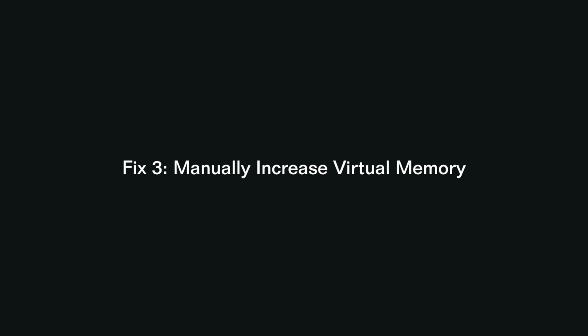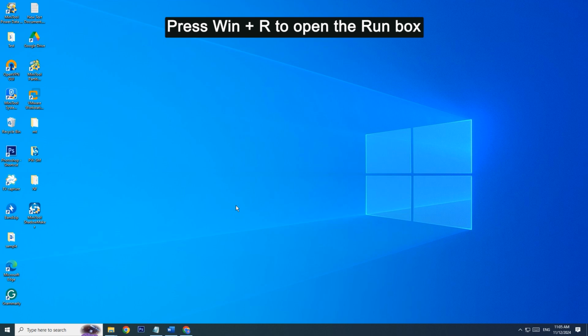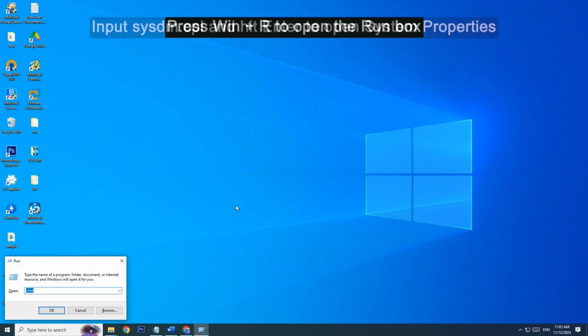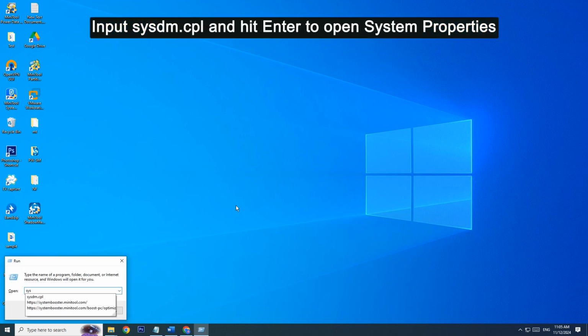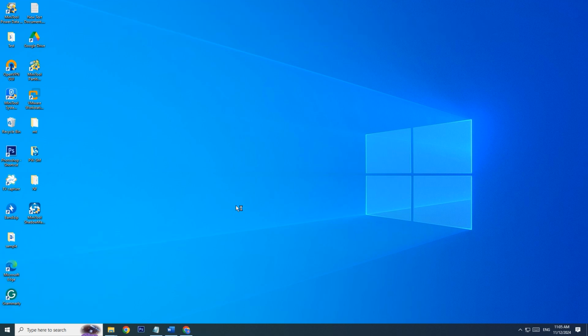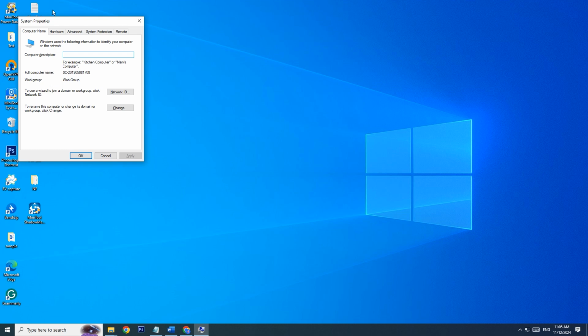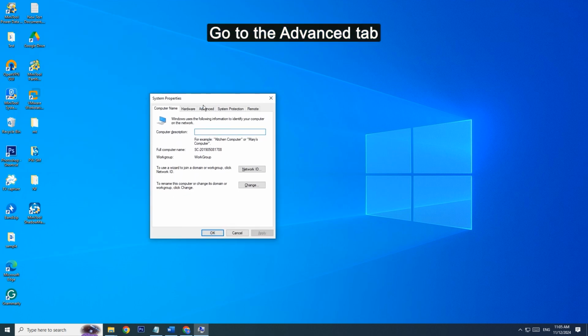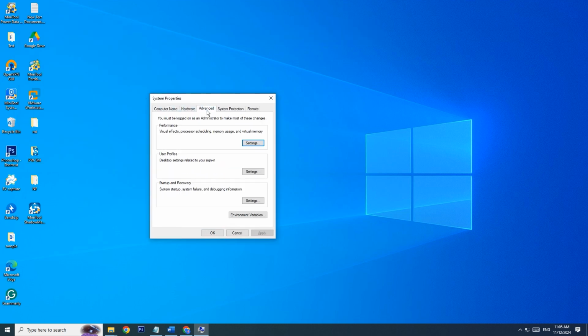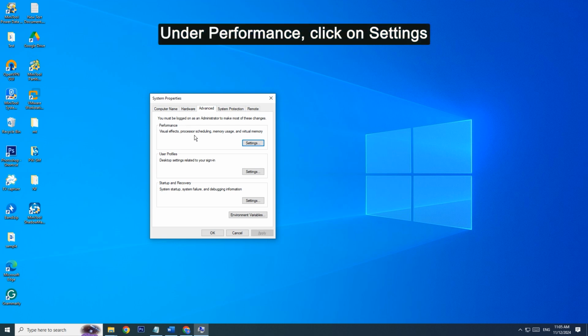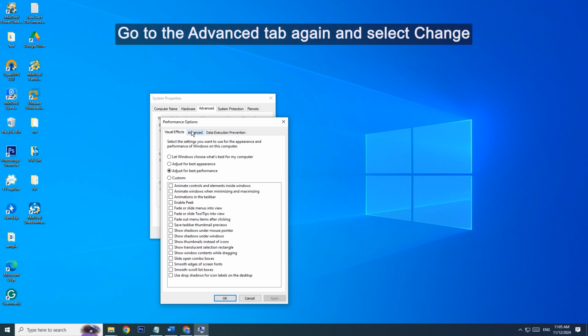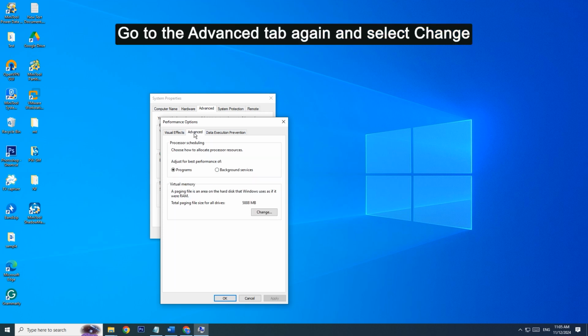Fix 3. Manually increase virtual memory. Press Win and R to open the Run box. Input SYSDM.cpl and hit Enter to open System Properties. Go to the Advanced tab. Under Performance, click on Settings. Go to the Advanced tab again and select Change.